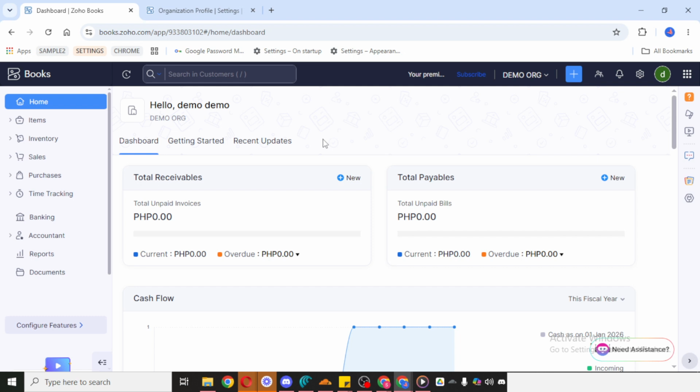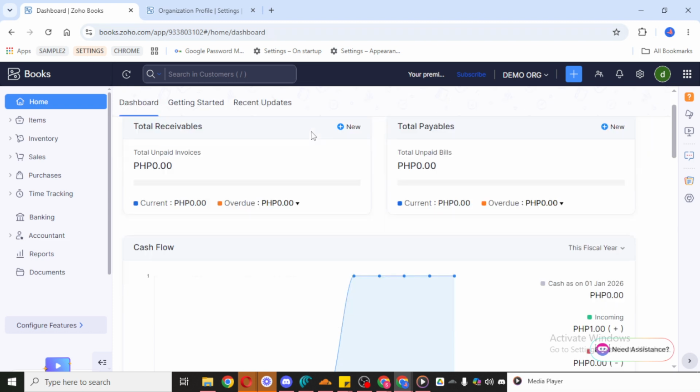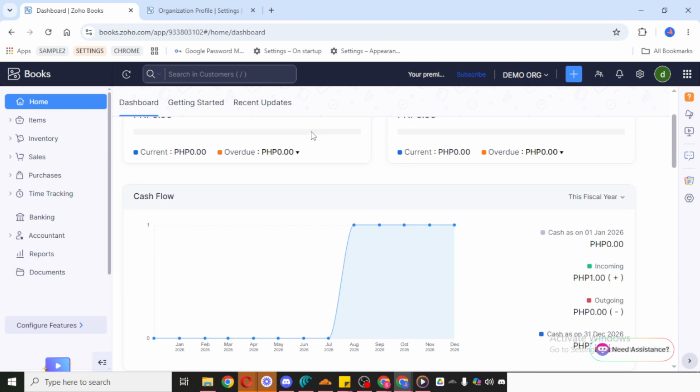To begin, open your Zoho Books account and make sure you are signed in. Once you are inside the main dashboard, take a moment to confirm that you are in the correct organization or company account, especially if you manage more than one. This helps avoid sending the invitation from the wrong business profile.